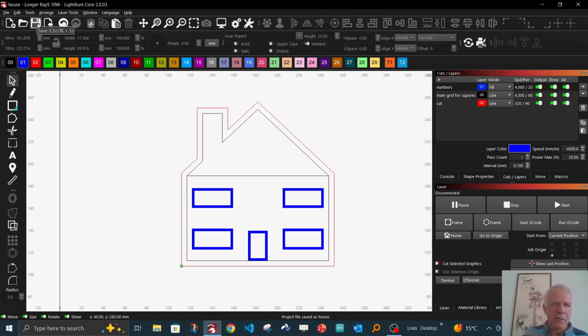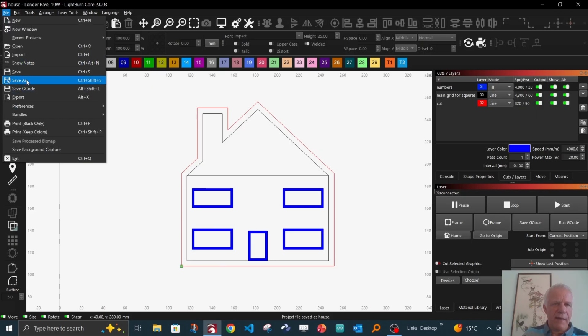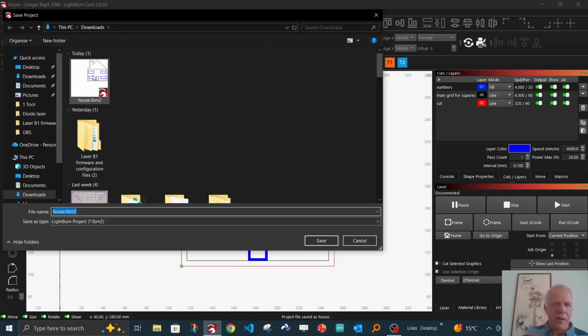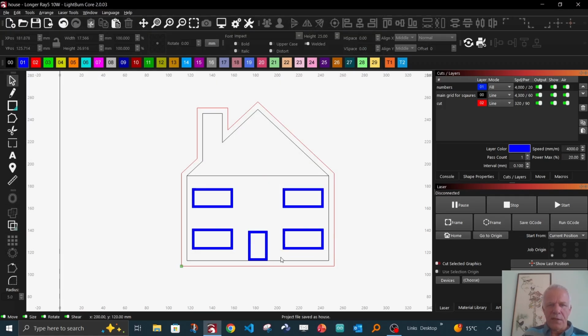So now that we've got the LightBurn project here, what we can do is save the file. So you click the save icon. If you haven't saved it before, it will take you to wherever you save your documents, and it will save. If I do a file save as, it will take me to where I saved it. So I've already saved it. So you've got this now in LightBurn.